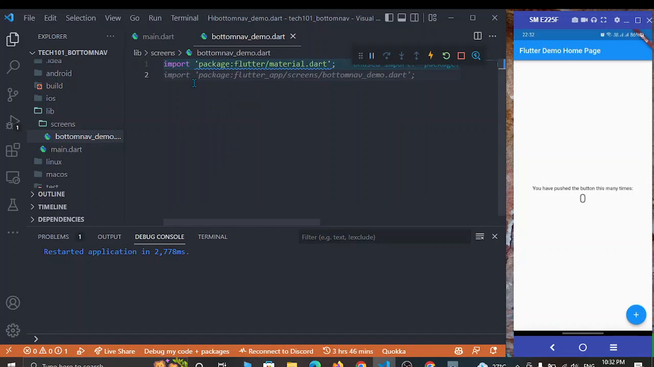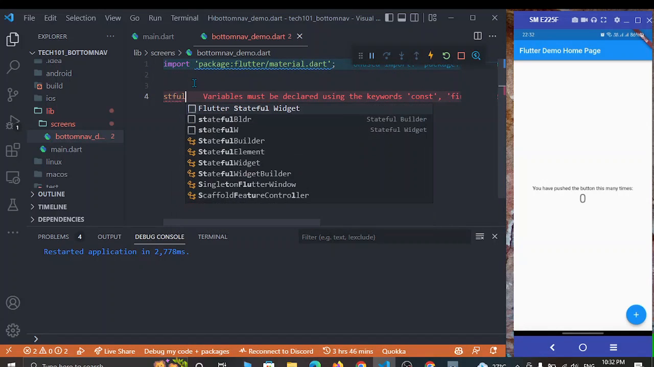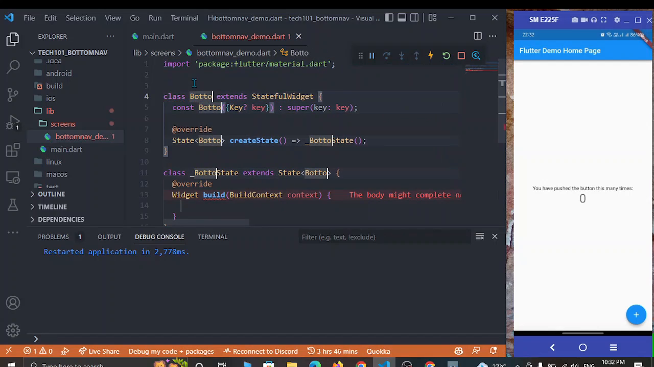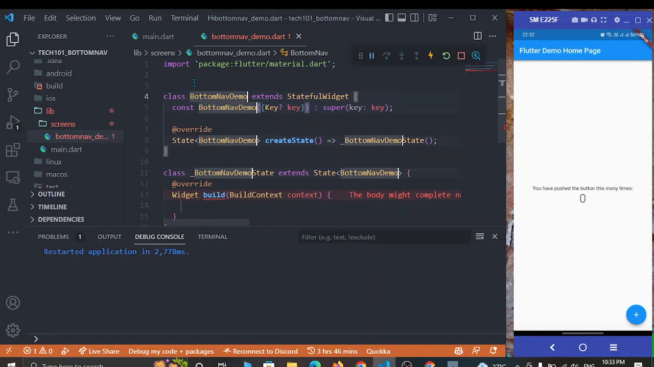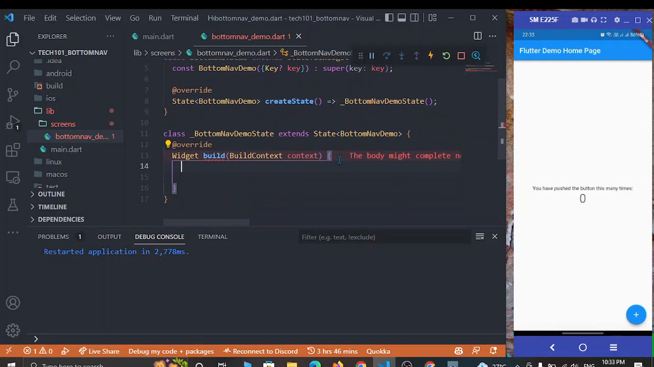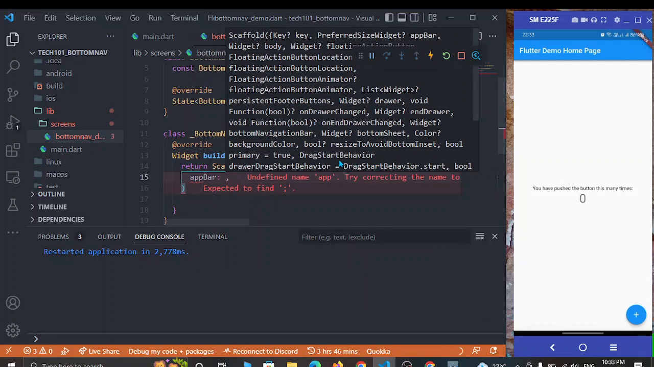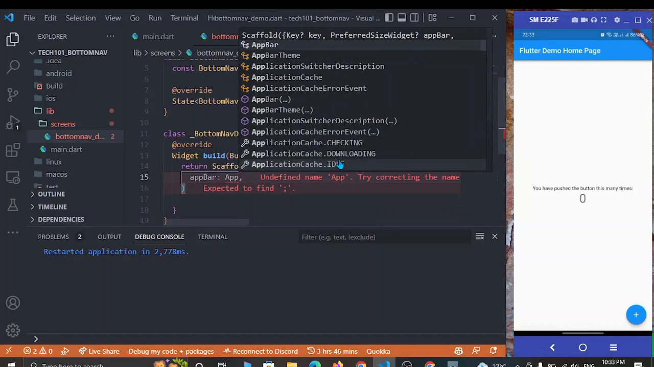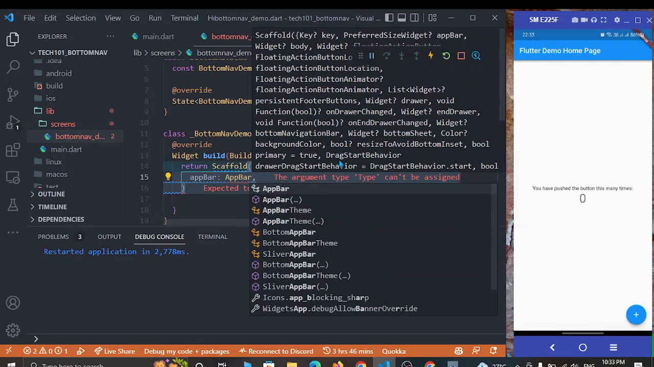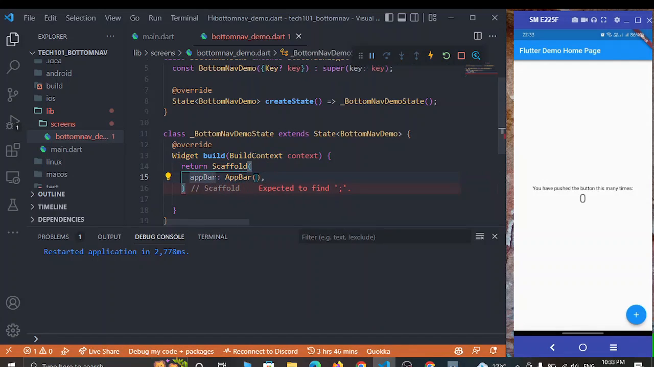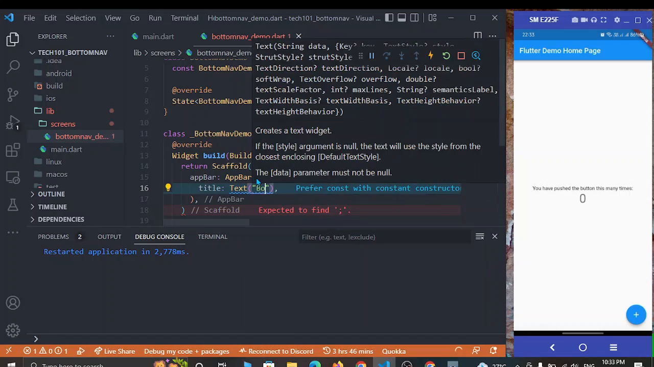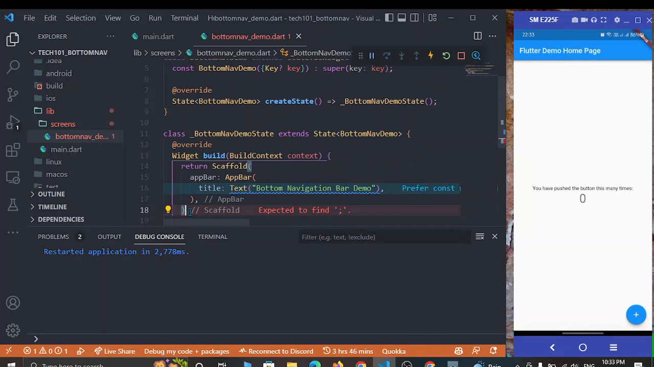Okay, and let me write some boilerplate code. Let me import the material package and create a stateful widget named BottomNavDemo, and let me return a Scaffold, and let me make an app bar. Let's give it a title, Text, "Bottom Navigation Bar Demo". So yeah, let me add a semicolon here.